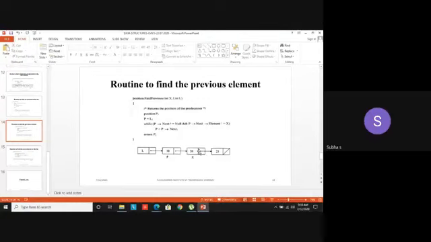So here in the diagram, P is pointing to 10. Then there is an assignment statement, P equal to L. L means what? My list. My list always starts with the first node. So you are going to check a condition, while P next not equal to null.